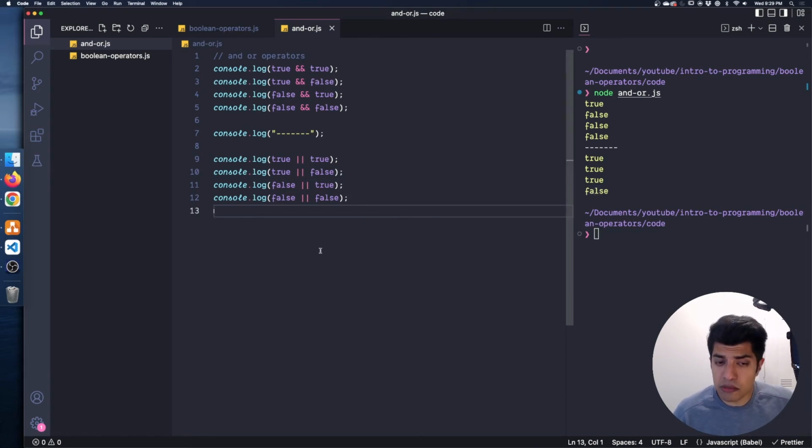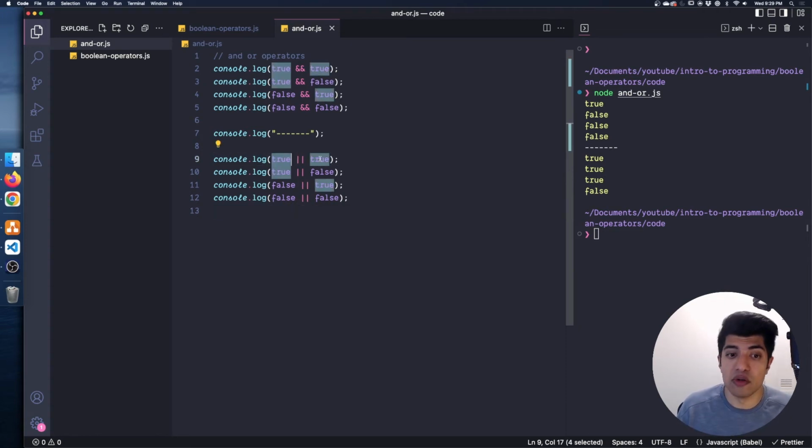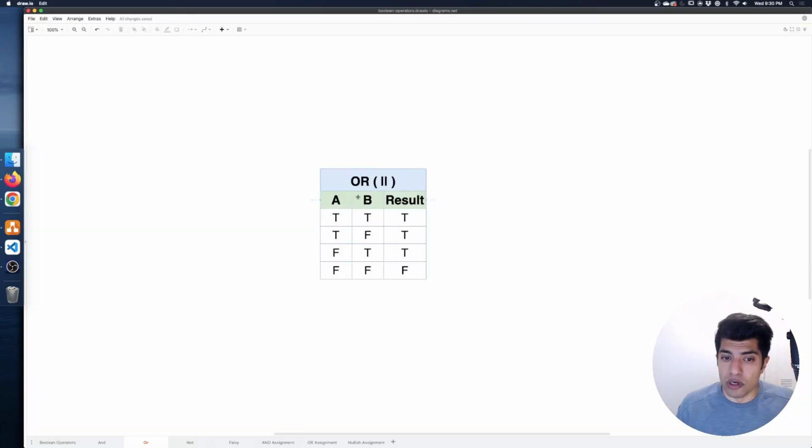Okay, so this might seem kind of pedantic, or like, why are we doing this, right? But eventually we can combine Boolean statements like less than or greater than on this side, or we can check if something's equal to something on this side, and we can do very complicated questions that will allow us to control the flow of our code as we build more complex applications together. Okay, so that's and and or.